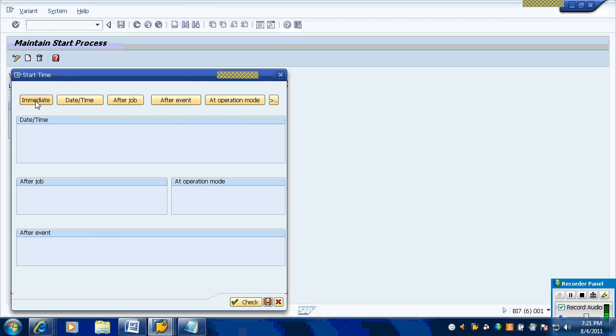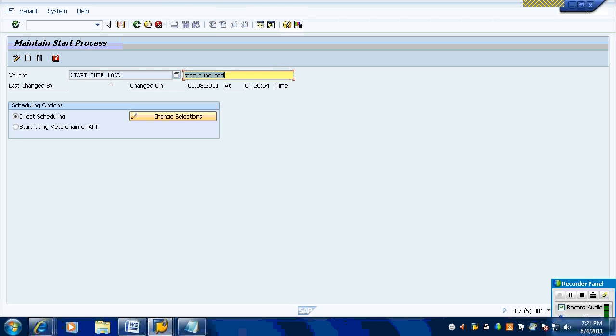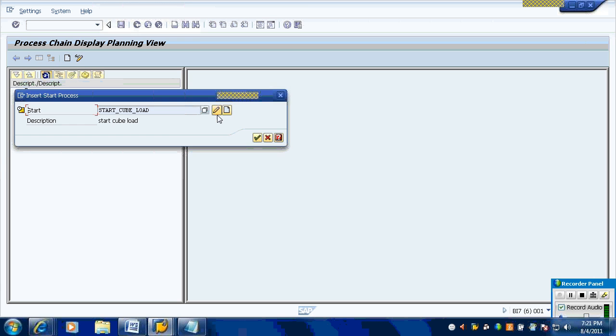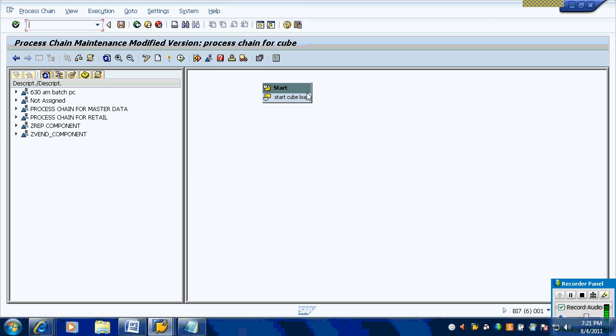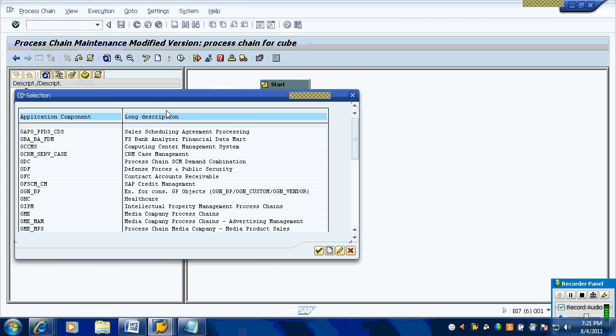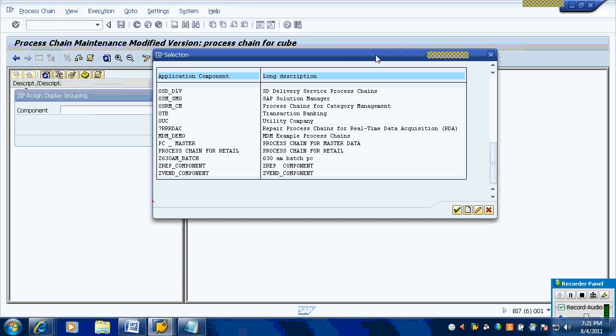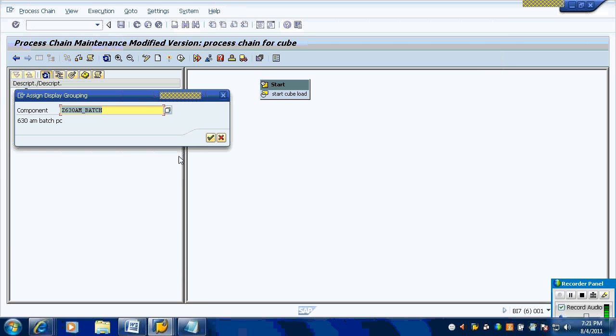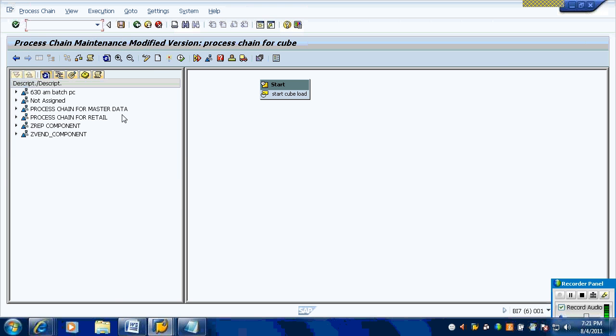And here I am making this one an immediate load, and insert start. Now start is ready and it is set to trigger immediately. Then see here, it will select the component so that it won't come under the unassigned node. I would like to select 630 as that, click on continue, and activate it now.